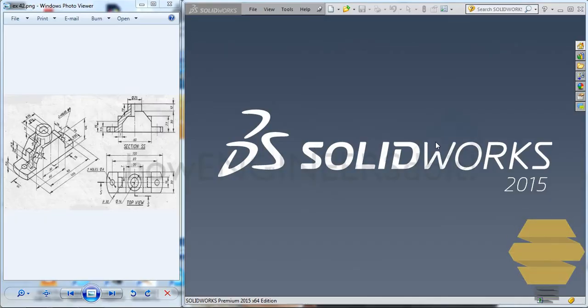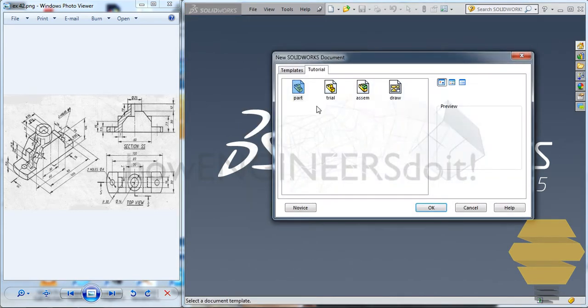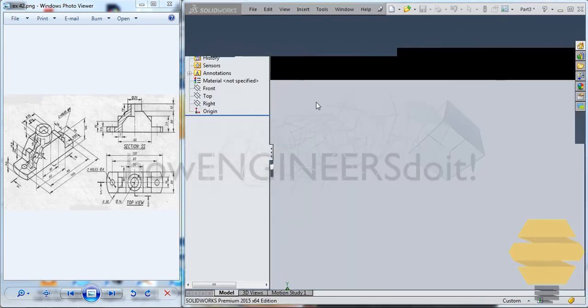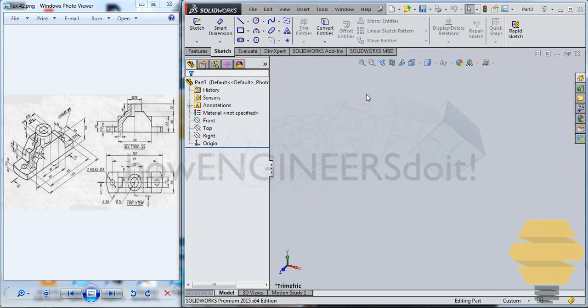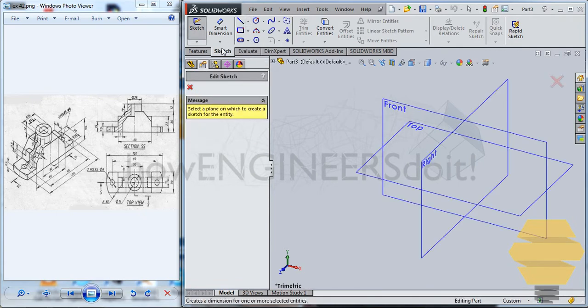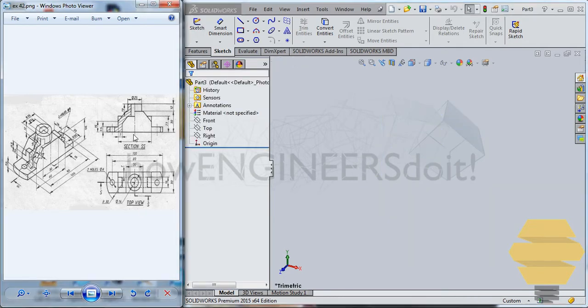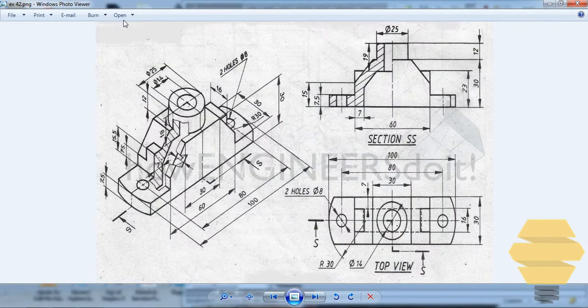In this video, we'll work on exercise number 42. To start off, let's go to File, New, and double click on the part. Now the empty workspace is open. Let's start the sketch by clicking on the line tool here. Make sure that we are in the sketch toolbar. Before sketching, let me maximize this window. If you would like, you can take a screenshot of this.